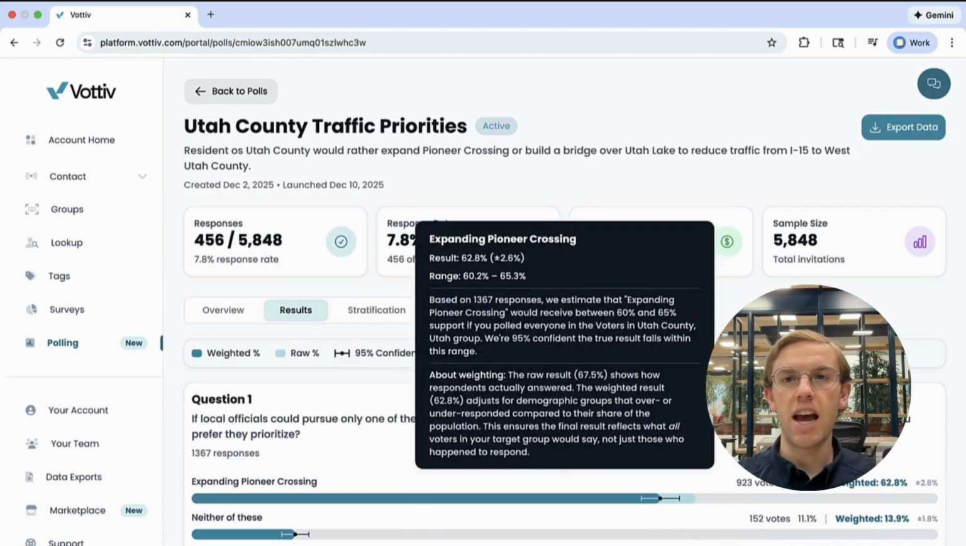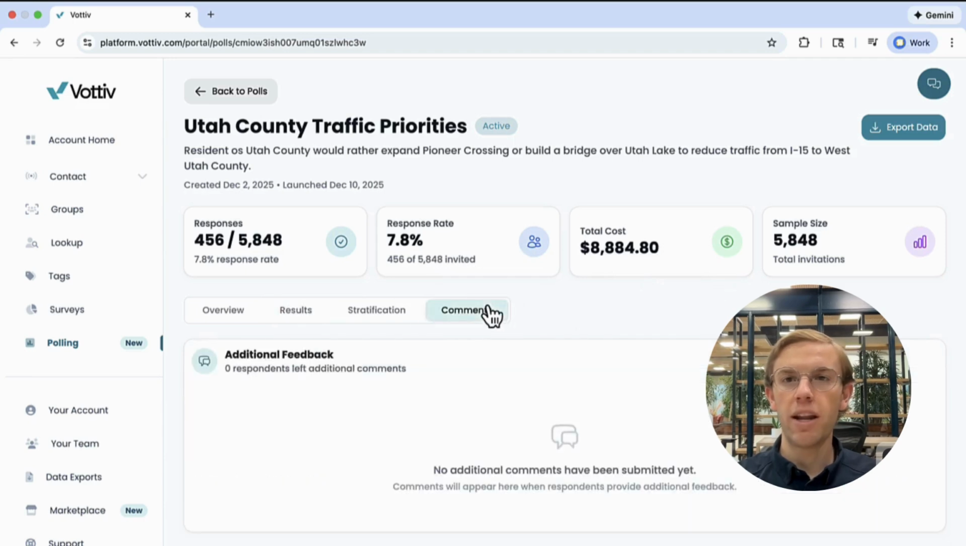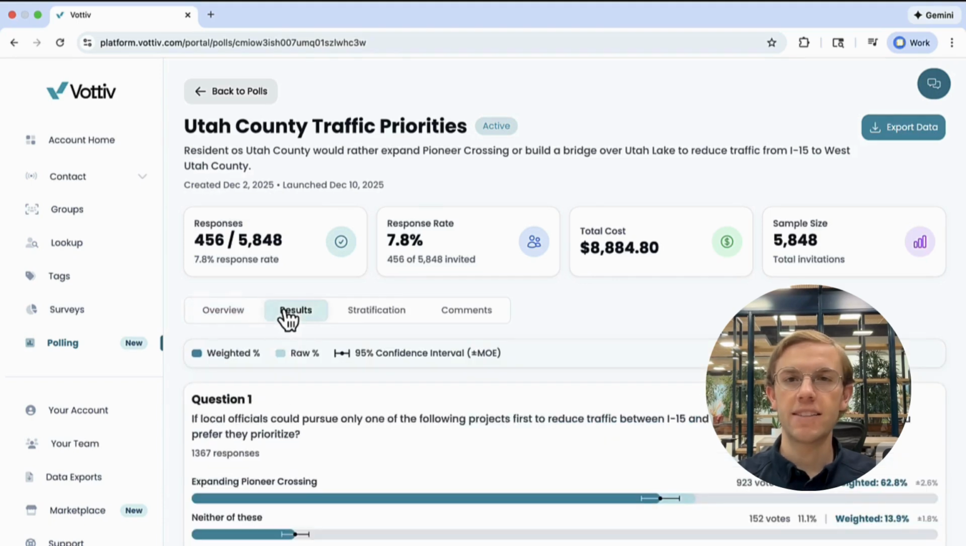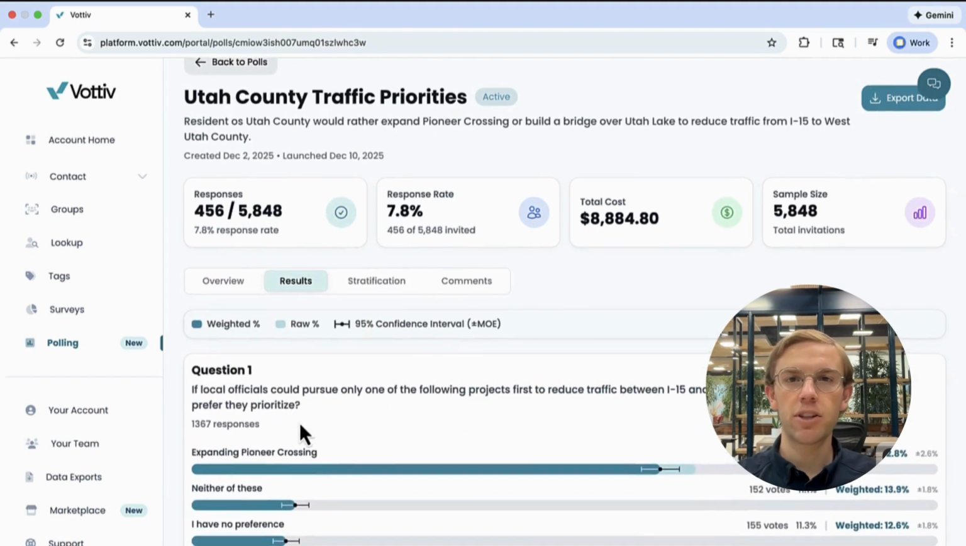Finally, the comments tab shows any open-ended responses from your participants. Once you understand the weighted results, stratification details, and your voter comments, you can start turning this data into meaningful action for your campaign. In this example, the results give a clear picture of voter preferences in Utah County. Insights you can use to refine messaging, prioritize outreach, and adjust your strategy with confidence.